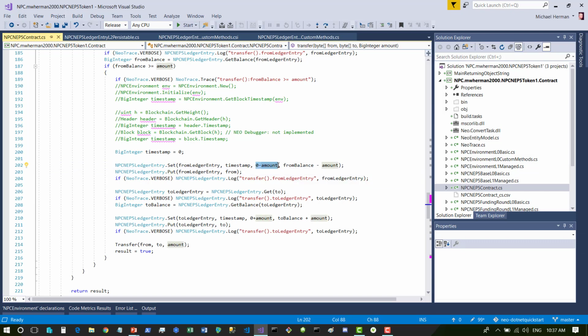That's because the NEO compiler, if I had just minus amount, it wants to do a unary minus, and it won't do that. So I had to fool the compiler by putting 0 minus amount and turning that into an expression.